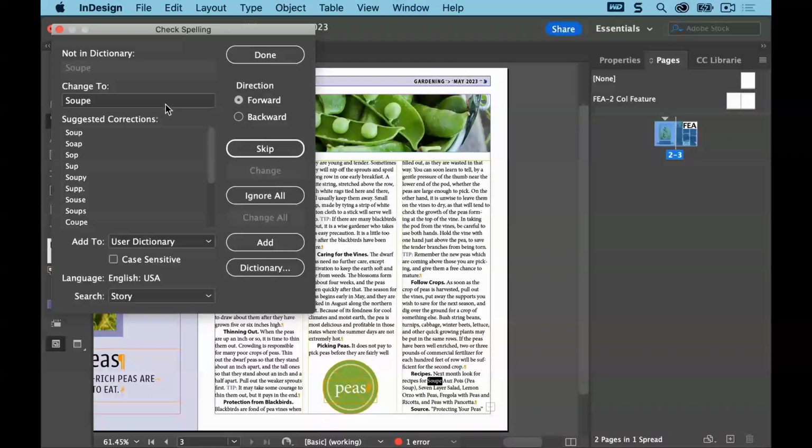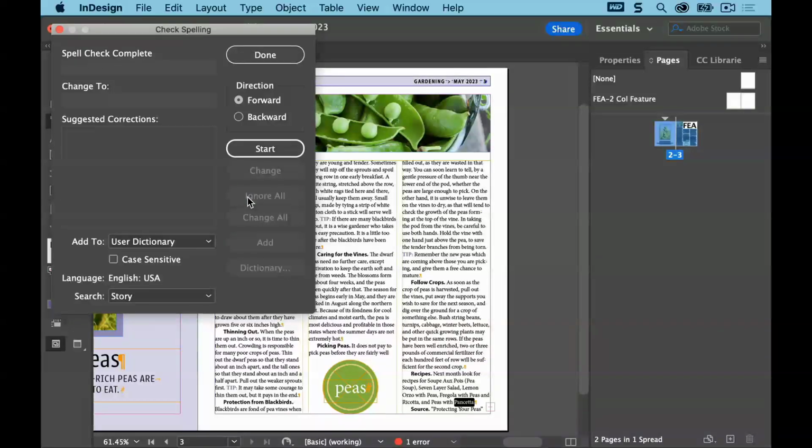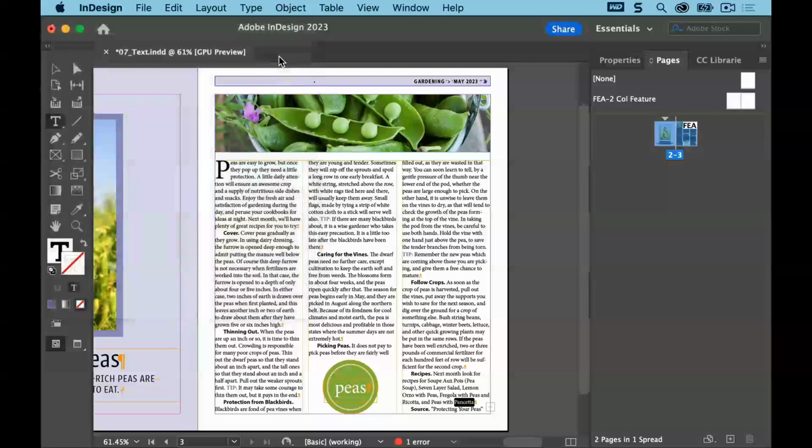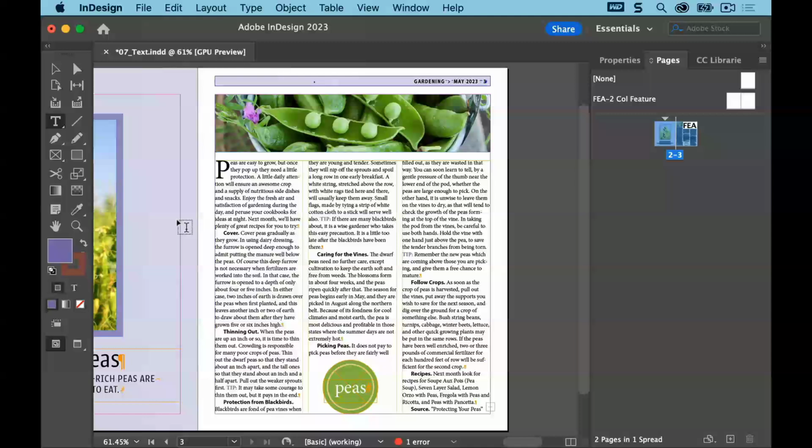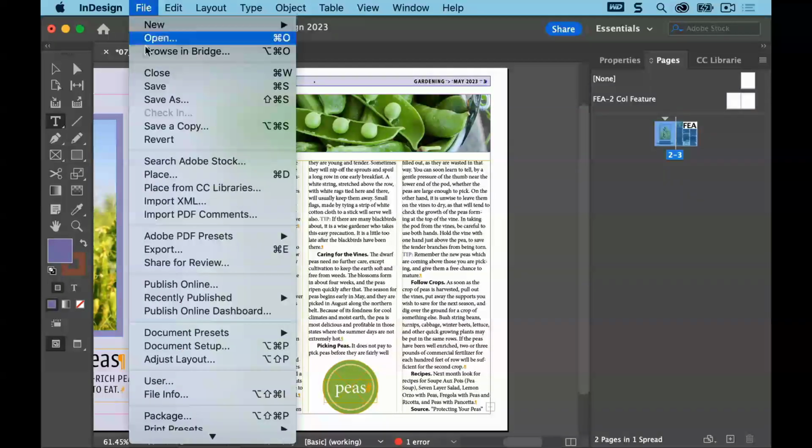Soupe, pois. Click Ignore All. Orzo: click Add to add this fairly common word to your user dictionary. Rigola, ricotta, pancetta. Click Ignore All. Click Done. Choose Edit, Deselect All. And choose File, Save.